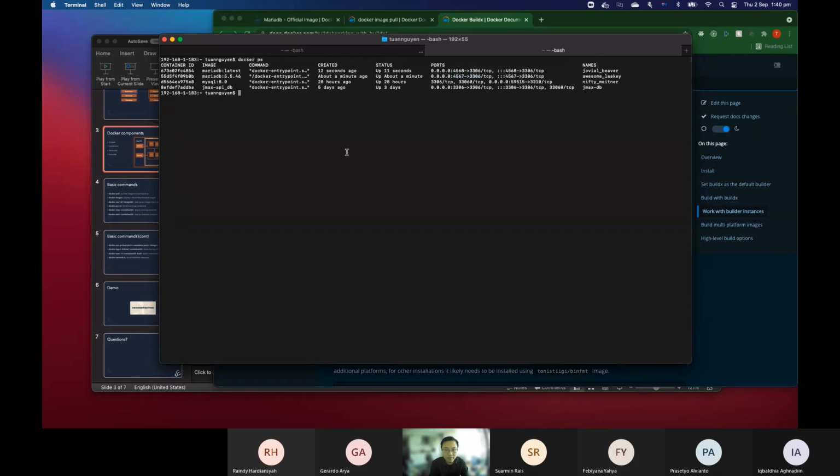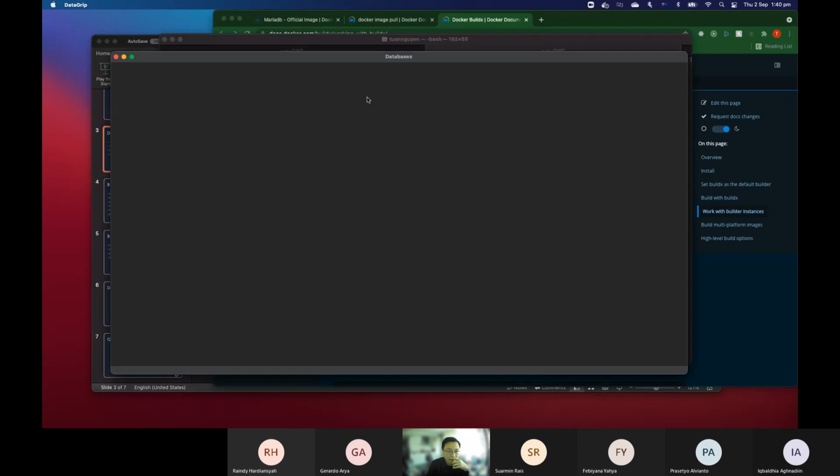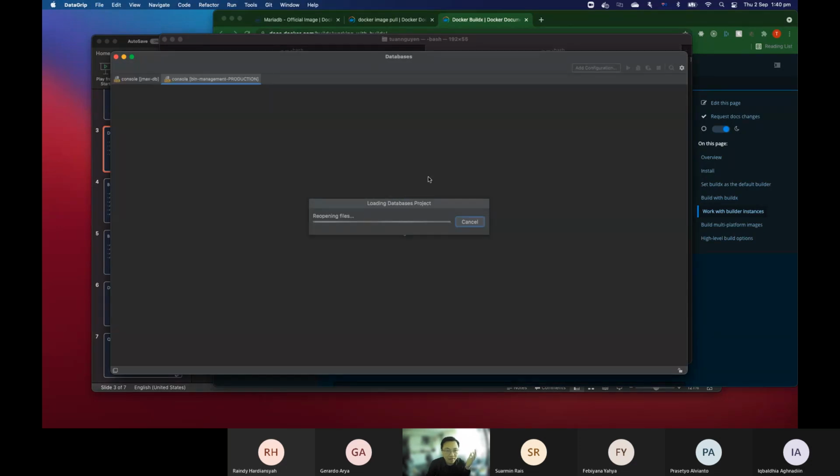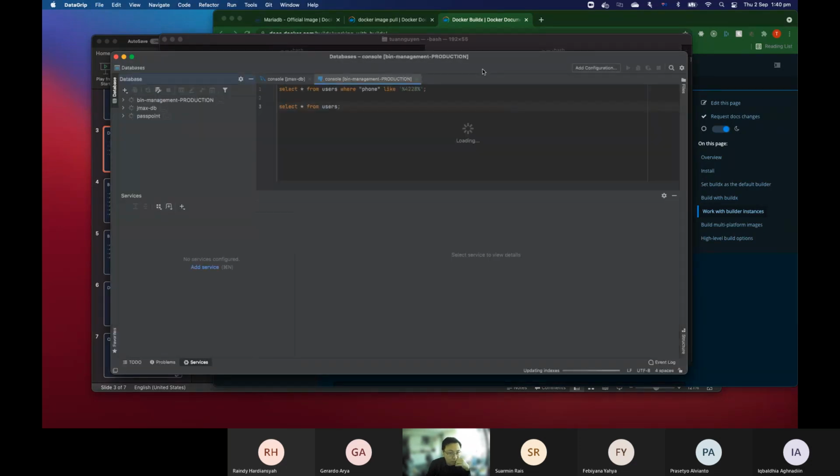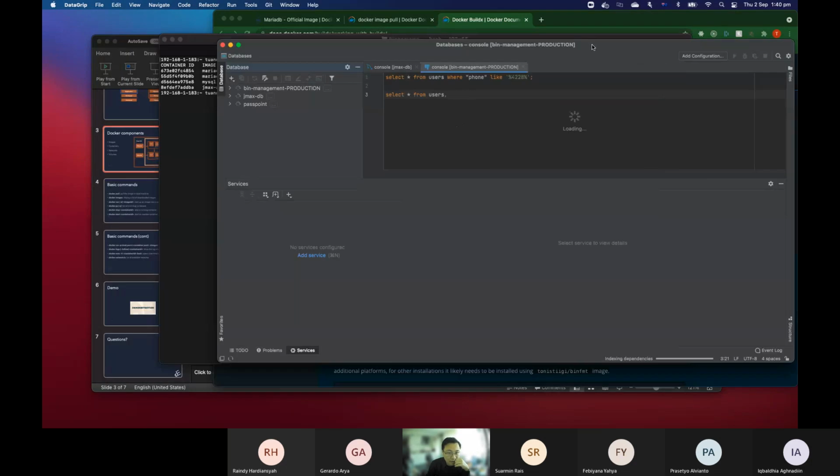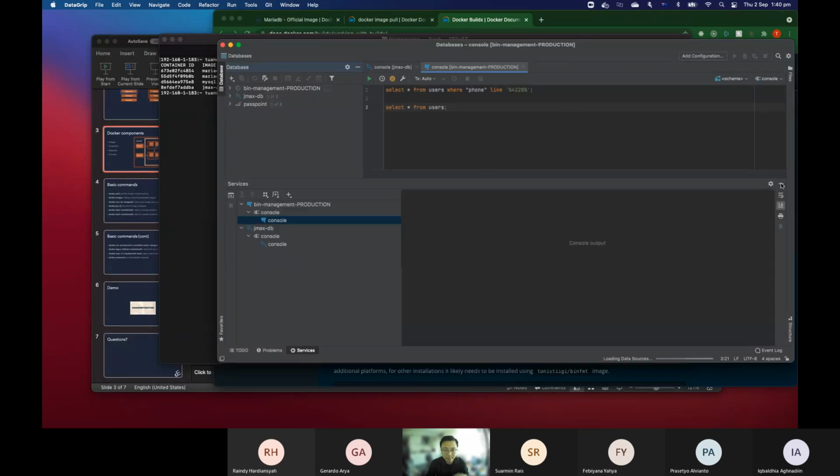All right, so let's try if we can communicate to them. So I'm going to use DataGrip. You can use other things, even the MySQL command line as well. I just don't have MySQL on my host machine. So I'm going to use this thing here, which is the database connector, basically.